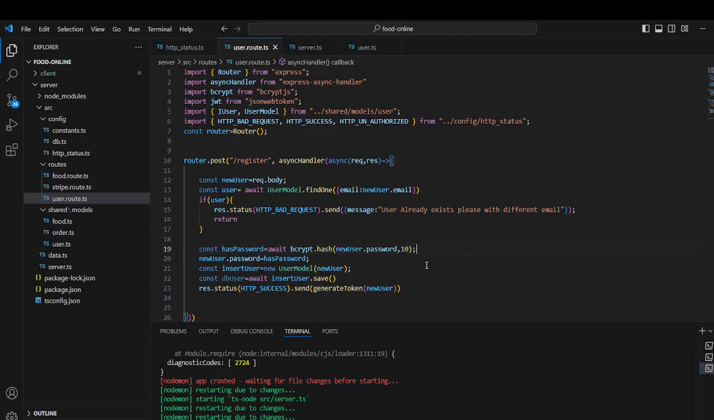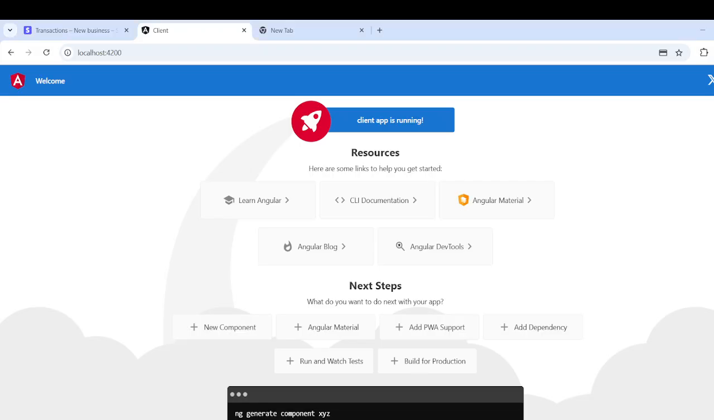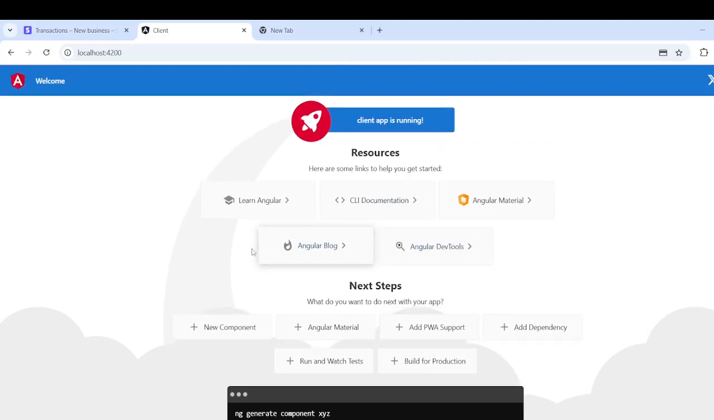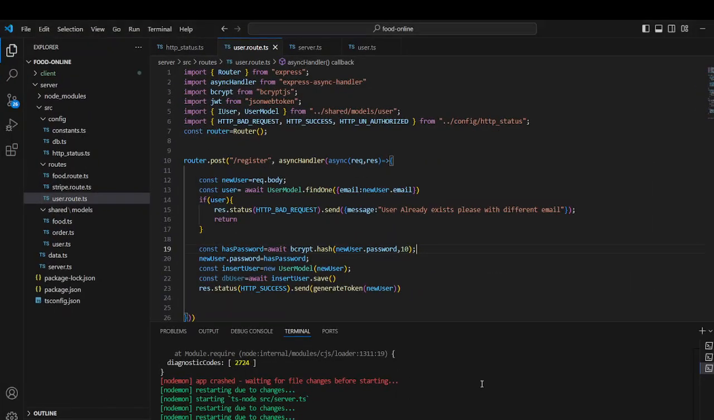In the previous sessions, we have created the API routes for all the endpoints. Now it's time to integrate the client-side changes, which is nothing but Angular. So earlier we have created the brand new Angular project. So this is the setup page. Now we have to create our own components to make it work. So let's create the required components now.